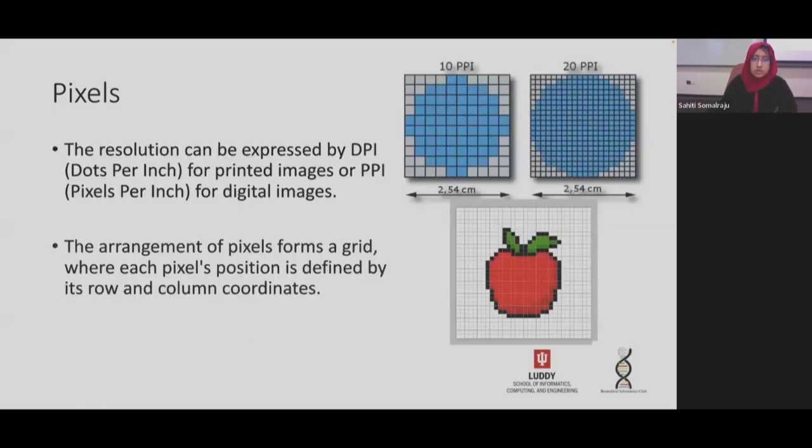So this resolution can be expressed by DPI, or pixels per inch. When you are printing images on photographic paper, you consider the quality as dots per inch. And when you are using digital images in your work, you say pixels per inch. How many pixels are there in 1 inch of that image?